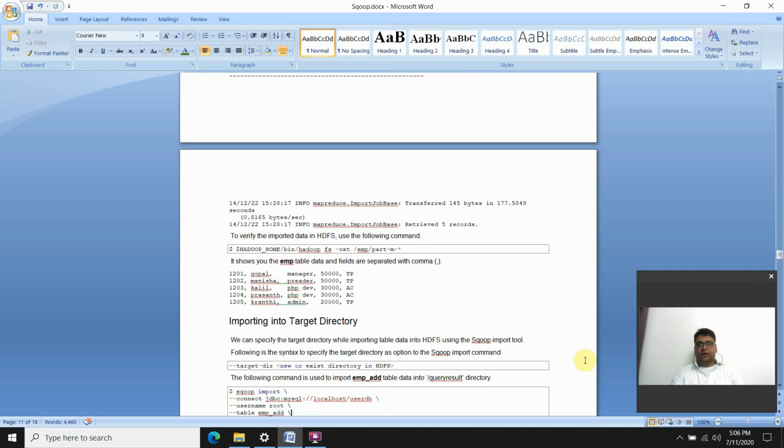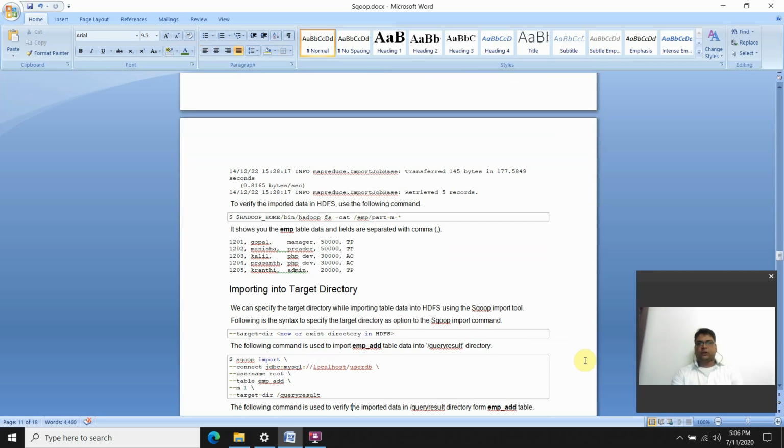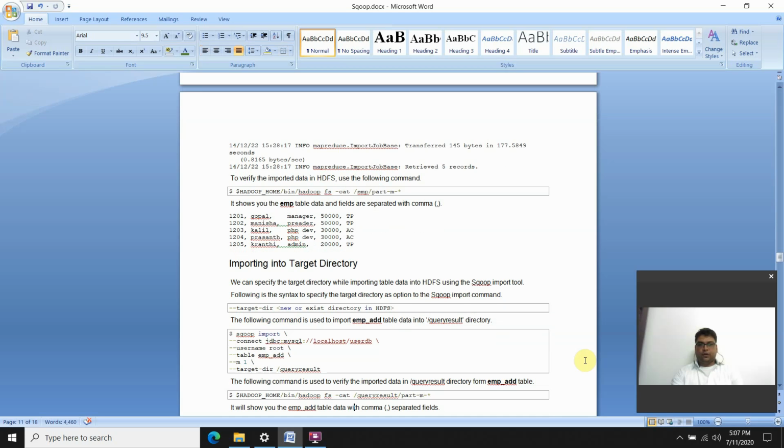Now, if you are trying to import into a target directory, the whole structure of the command is the same, but the other thing we add is a target directory, where exactly we are trying to import the table to. Here we have /queryresult mentioned as our target directory, and then you can run the hadoop fs -cat command on this target directory, and you can see whether it's properly imported or not.